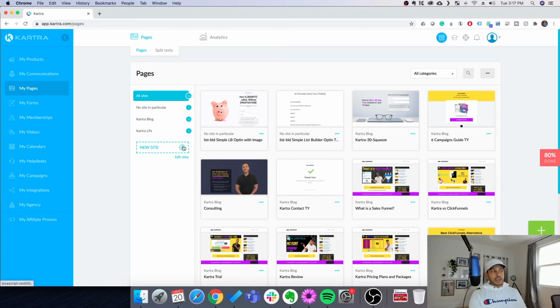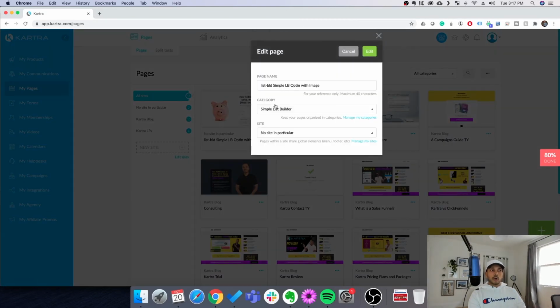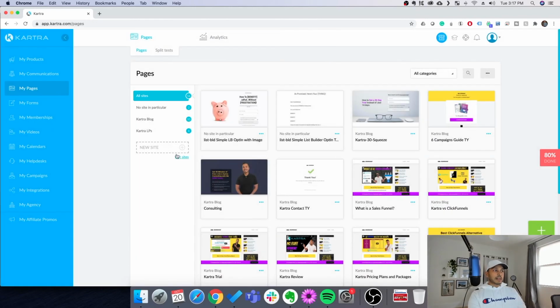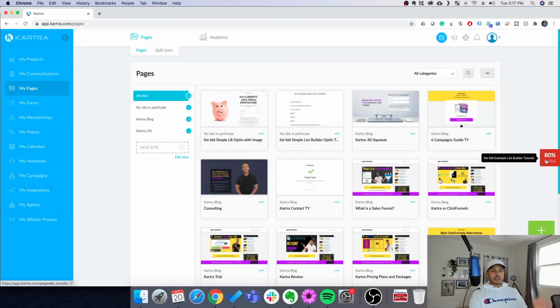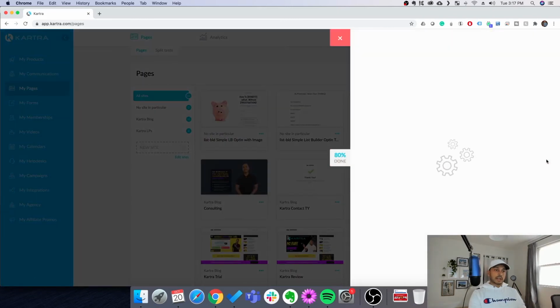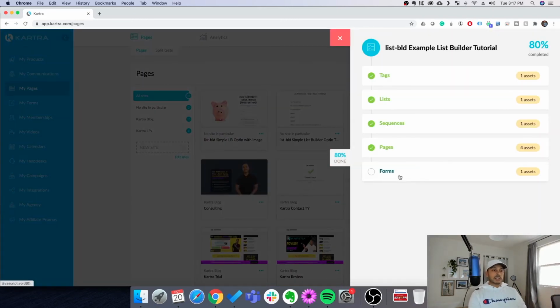Another good thing you might want to do is you can actually group them into a category, like they've done already. It's called the Simple List Builder. Or if you want, you can even make a site. You can call it Simple List Builder, and then within here you can group it if you want to do that. And you can do some other things like share elements, but that's outside of this tutorial. But I just want to mention those organization things for people who really want to stay organized. Once you start building a lot of pages, it can be helpful.